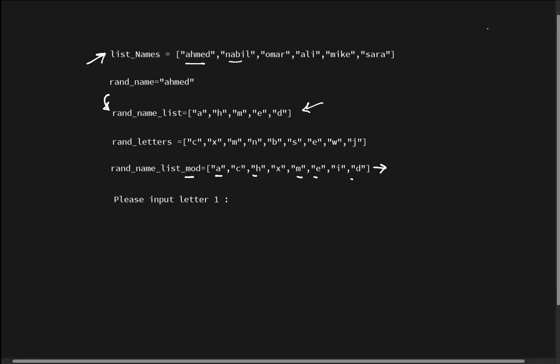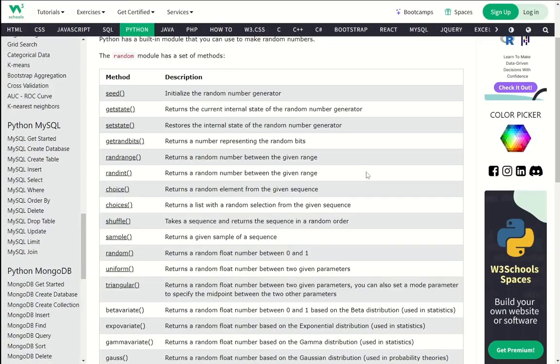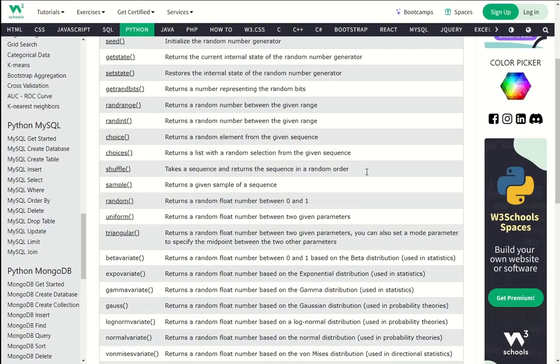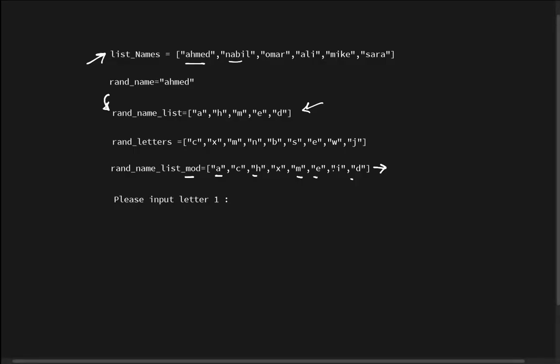What do I mean by shuffling? If we went to the W3Schools and looked at this method, it takes a sequence and returns the sequence in a random order, and this is what I want from this method. So this is nice. After this, we will let the user play the game.